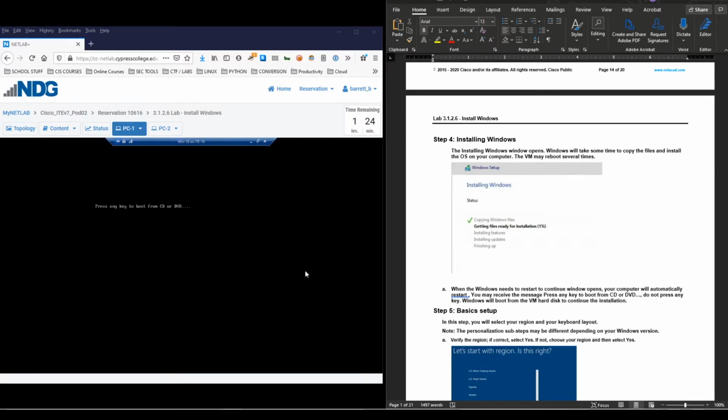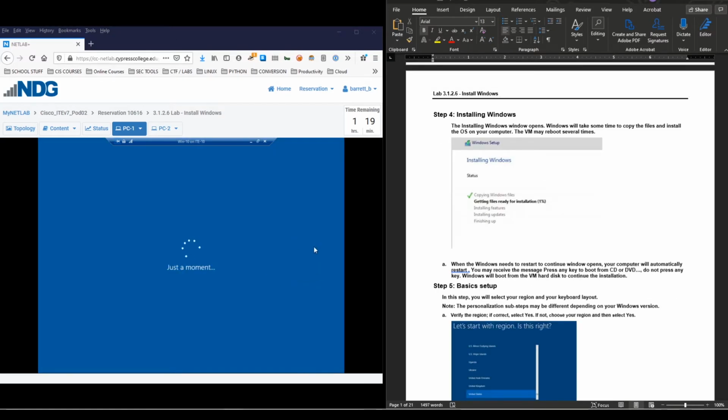Okay, and you may notice that once it restarts, you'll see this "press any key to boot from CD or DVD," but make sure you don't actually press any key there and just let it boot up naturally. Okay, it's looking like the installation is wrapping up here, and now we will be able to go into the basic setup.